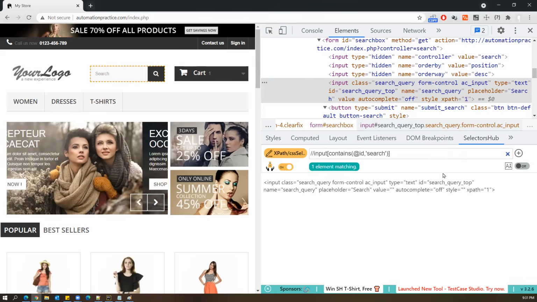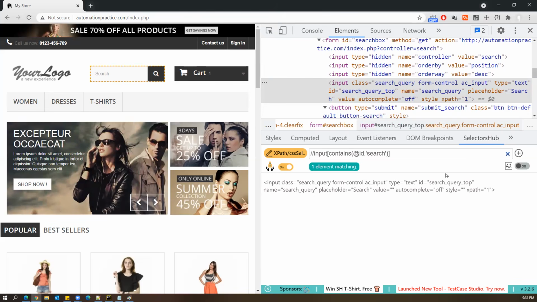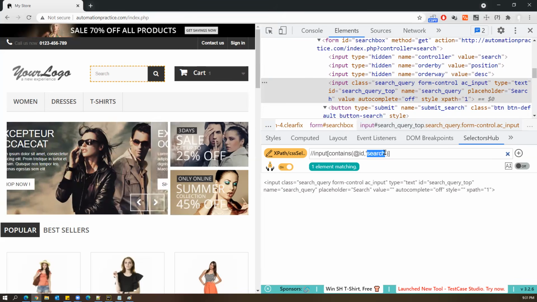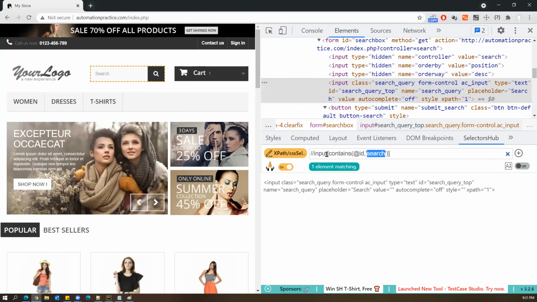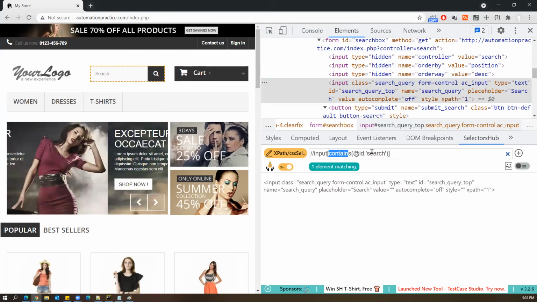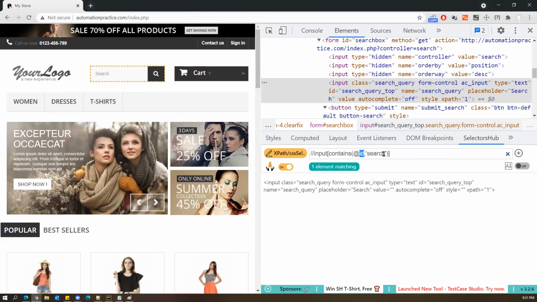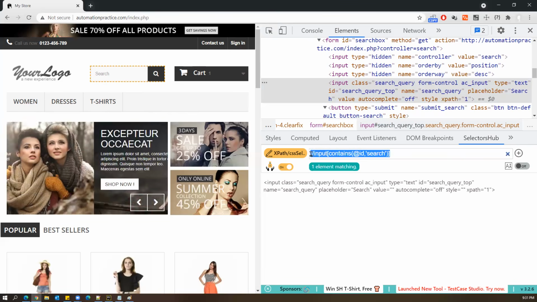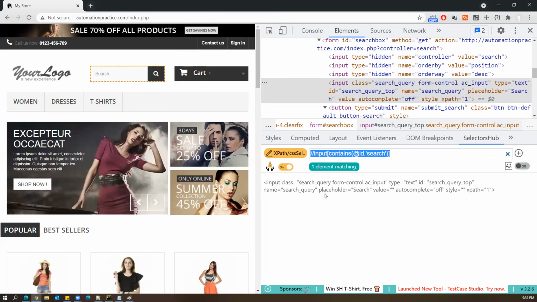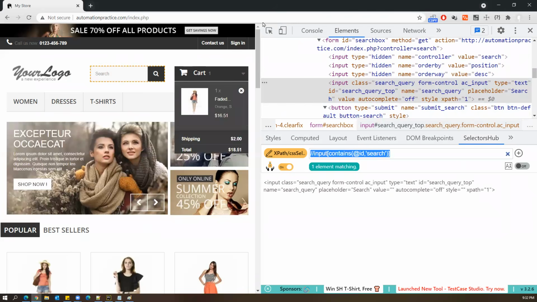Now it is exactly matching the element. We just provided a portion of the value of the ID. We need not provide the complete value because we are using contains. The contains method just checks whether this value is present inside the ID attribute or not. If it is available, then it will match this element. So I am just trying to use this here. Now go to the second one, the search box element.